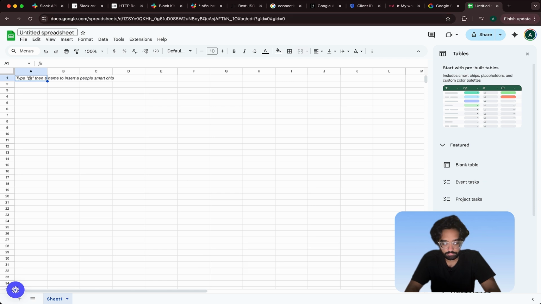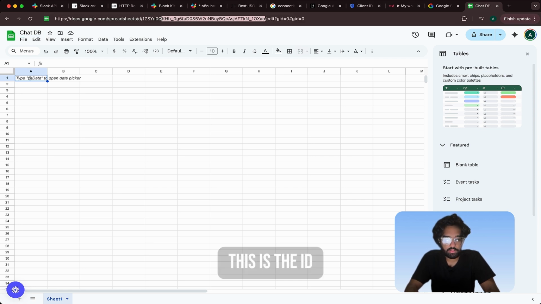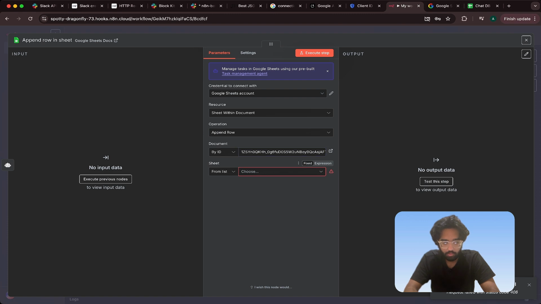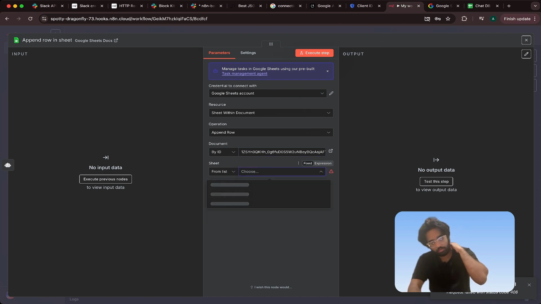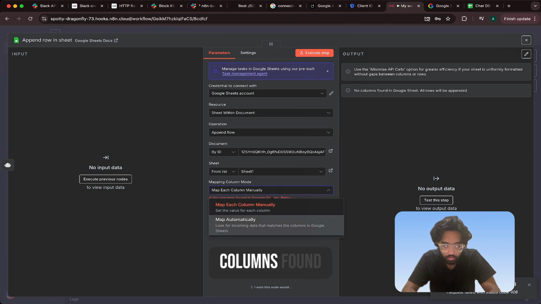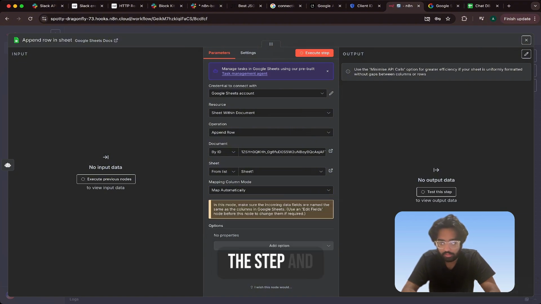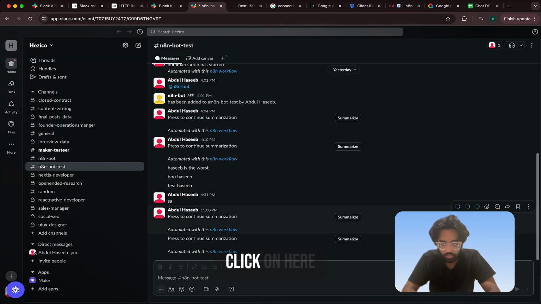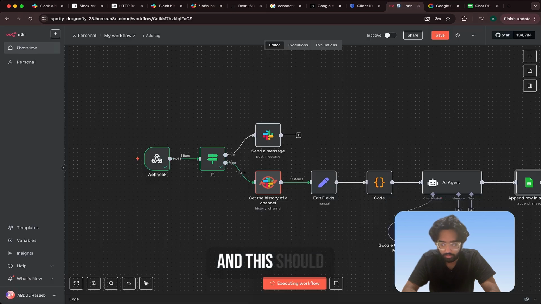So we can just say chat database. This is the ID. We're going to do this. Okay, I think it's going to be Sheet 1. Map each column manually, no columns found in the sheet, so map automatically. And we're going to execute this step, and I think it wants me to do the API call again, so we're just going to click on here and this should work.